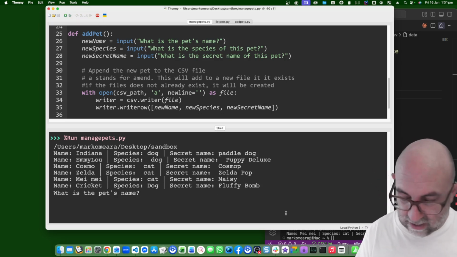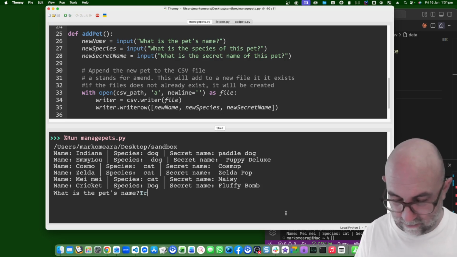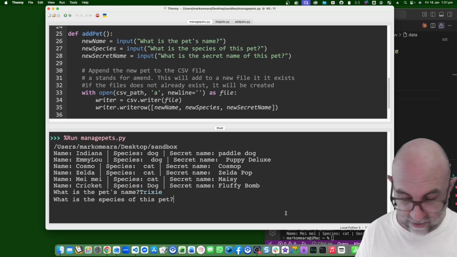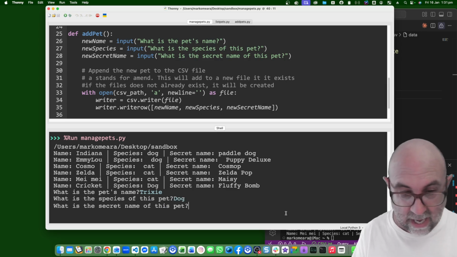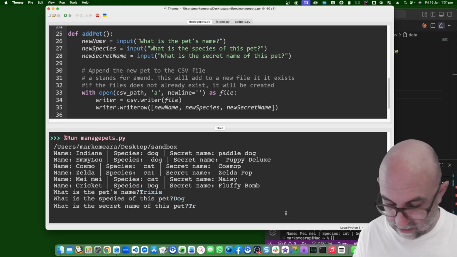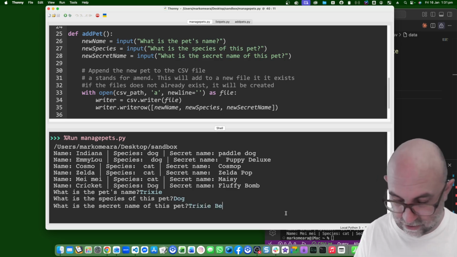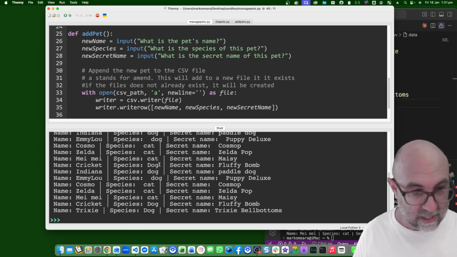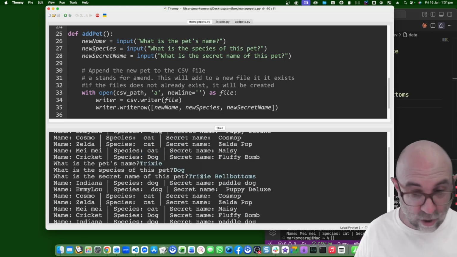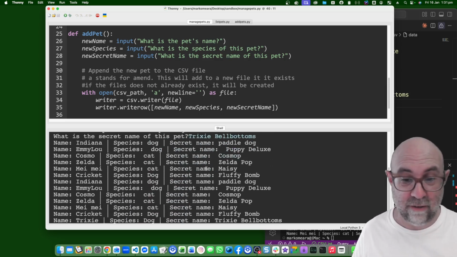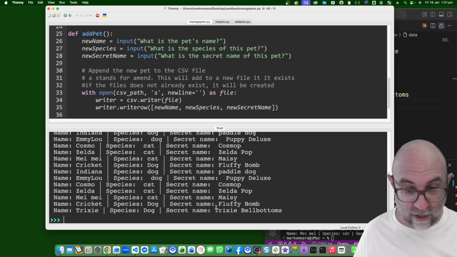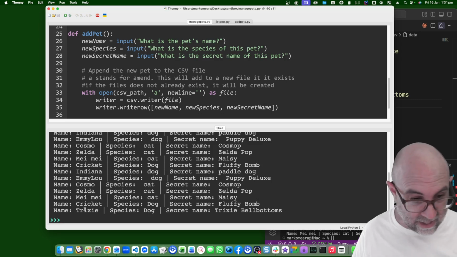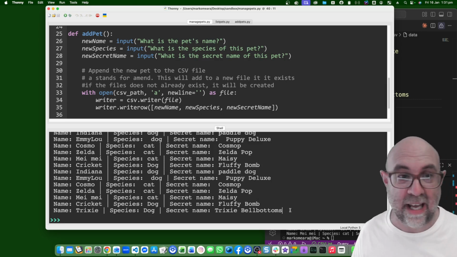Okay, so let's add Trixie. Now Trixie is a dog, and her nickname or her secret name is Trixie Bellbottoms. There we go. So it added it, it got it, it wrote it to the CSV file, and then it read the CSV file again, and we see there that Trixie has been added to it.